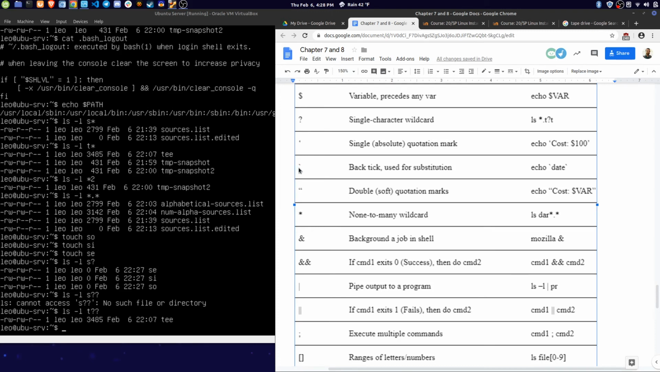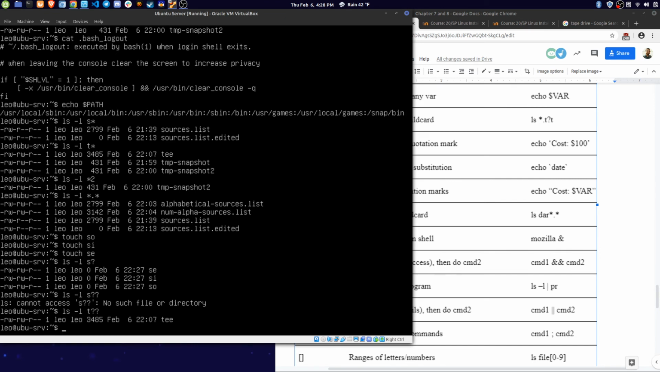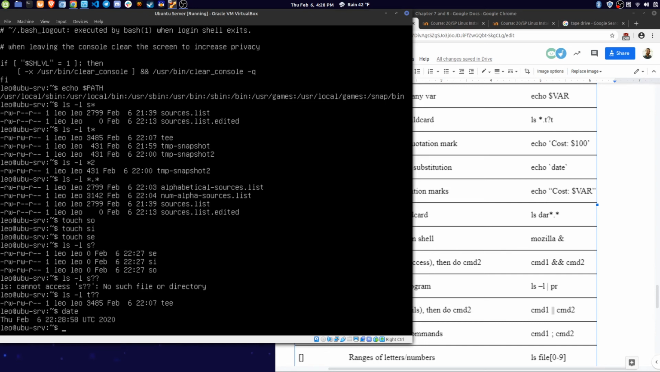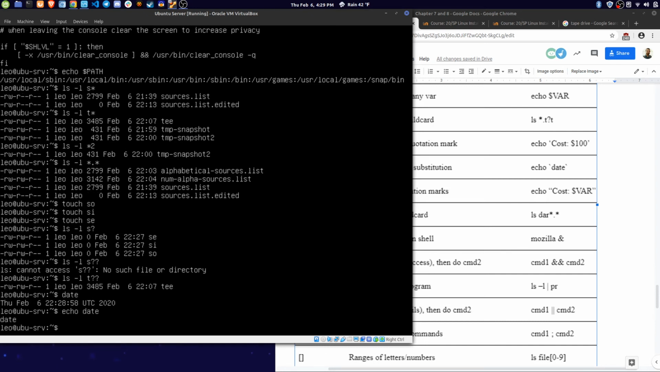Now, this little backtick. Look at the tilde key on your keyboard. It's not the tilde, it's the other thing that's on that button. If you just hit it without hitting shift, that's it. So you can do date, and then echo date. But if you want echo to actually come back with the date, you'll have to put it in backticks.